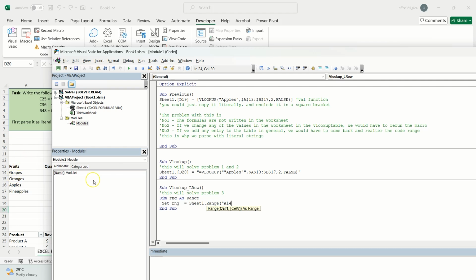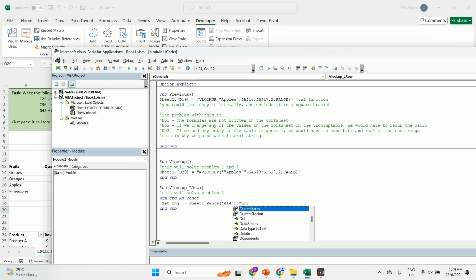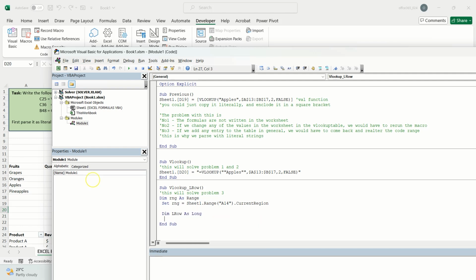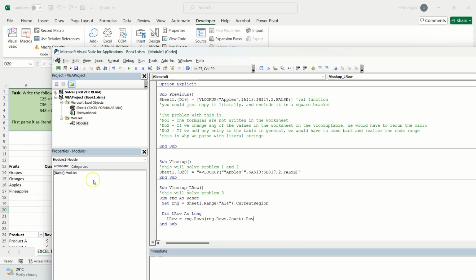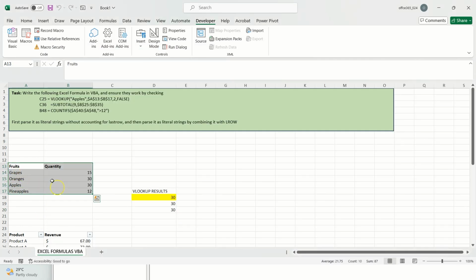So I'm going to use .CurrentRegion, and then I'm going to Dim LRow As Long. How are we going to find the LRow of the current region? We have gone through that in the lecture on active sheet used range versus current region. If you're not sure, please go back to the lecture and refer to it, where I've explained in depth. I'm not going to explain this section, but this is generally how we do it: Range.Rows.Count, and I'm just going to say .Row. So we have the last row of the current region of this table.